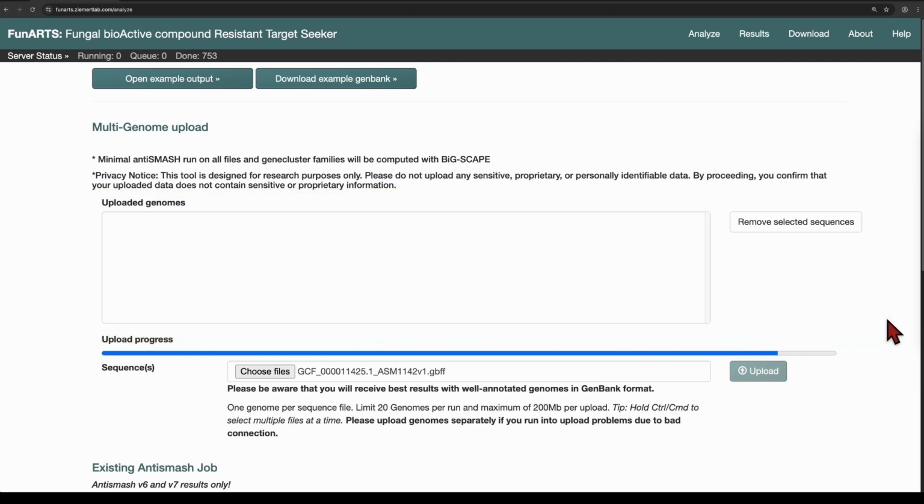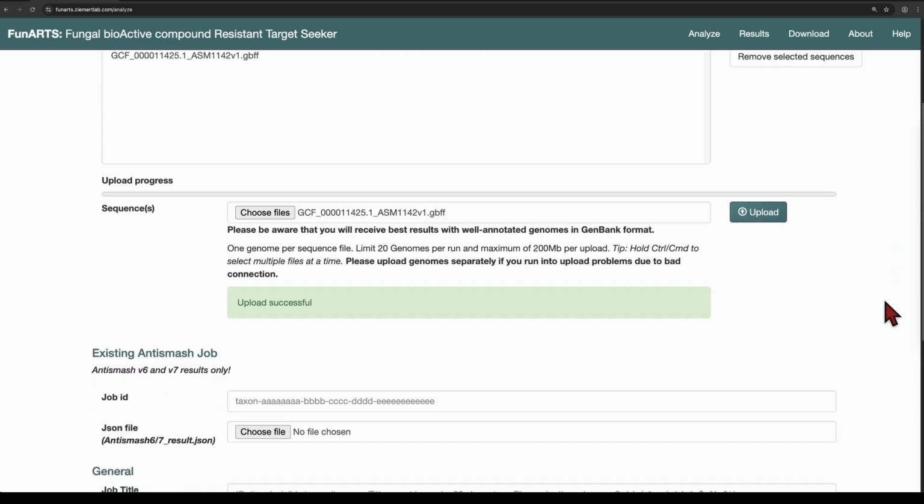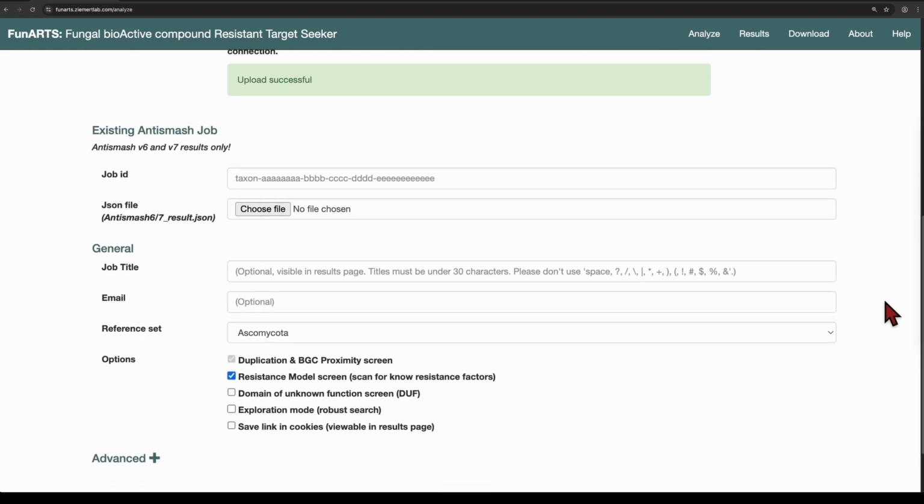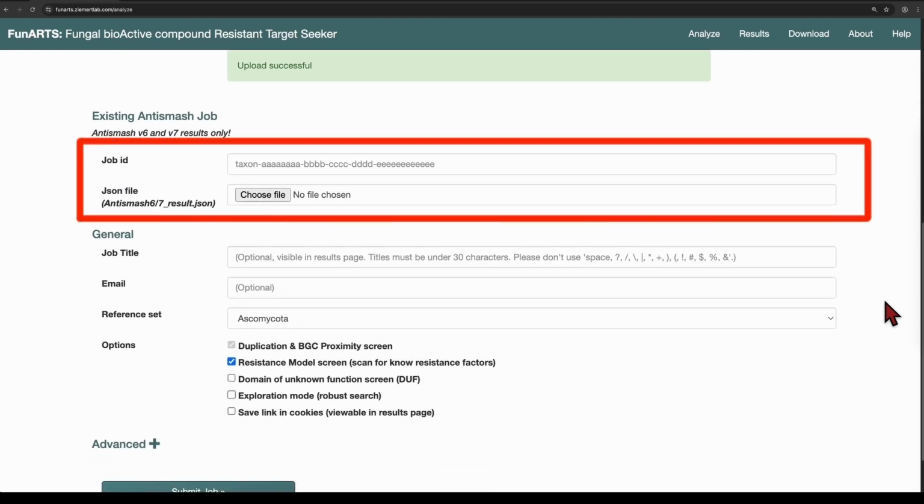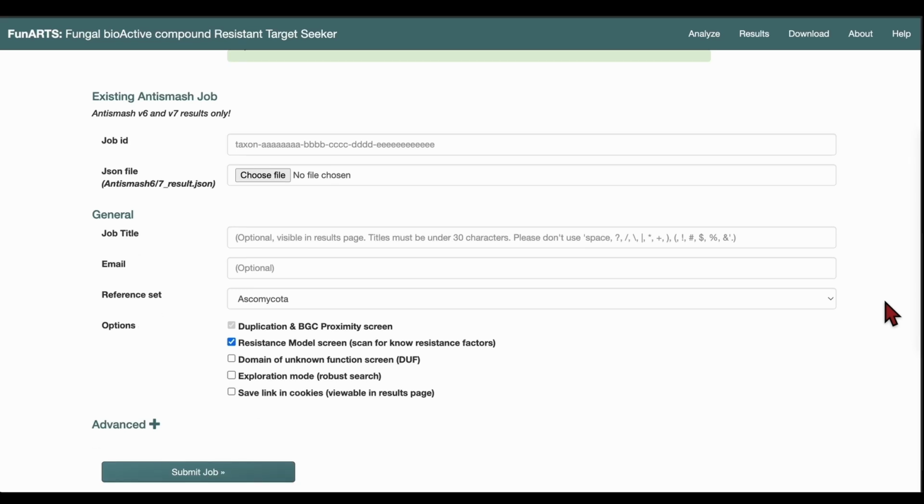To ensure good results, it's important that your file is well annotated. Incomplete or messy annotations can reduce accuracy. If you already have antiSMASH results, you can instead upload the JSON output file. FunARTS currently supports JSON files from antiSMASH version 6 and 7. In this case, all the biosynthetic gene cluster information will be automatically integrated into the analysis.